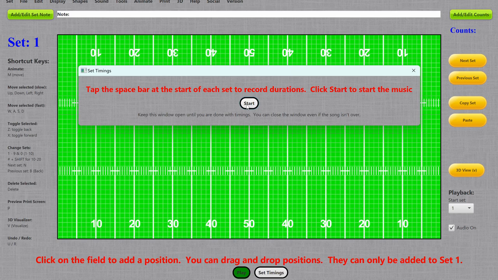1, 2, 3, 4, 5, 6, 7, space. 1, 2, 3, 4, 5, 6, 7, space. 1, 2, 3, 4, 5, 6, 7, space. 1, 2, 3, 4, 5, 6, 7, space. 1, 2, 3, 4, 5, 6, 7, space. 2, 3, 4, 5, 6, 7, space. 1, 2, 3, 4, 5, 6, 7, space.